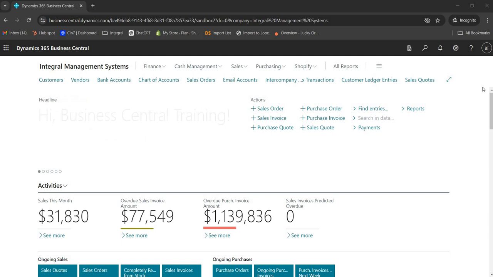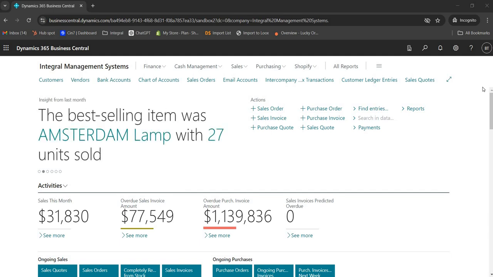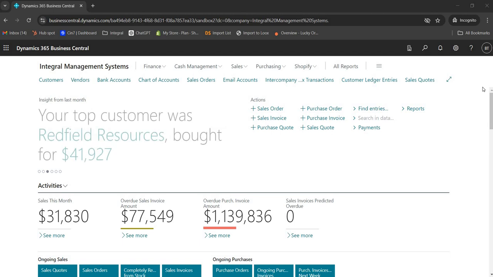Today I'll be explaining the different item cost methods available in Microsoft Dynamics Business Central. Understanding these methods is crucial for accurate inventory valuation and financial reporting. In Business Central, the costing method you choose determines how the cost of your inventory is calculated and reported.